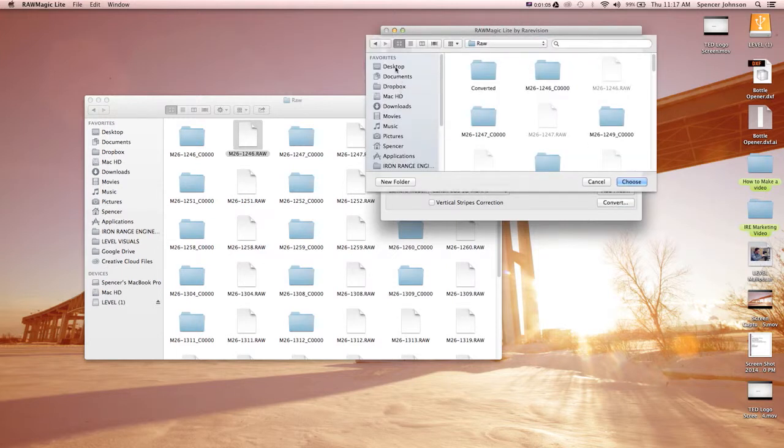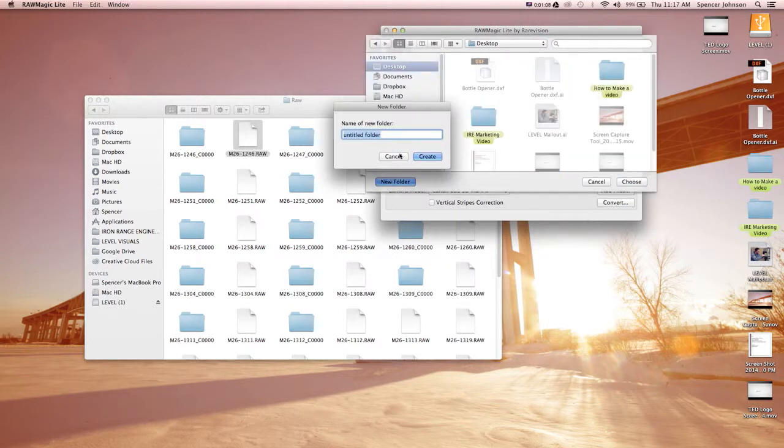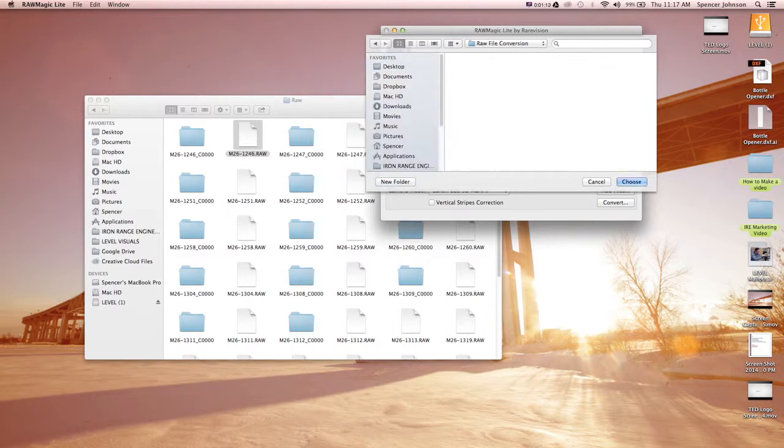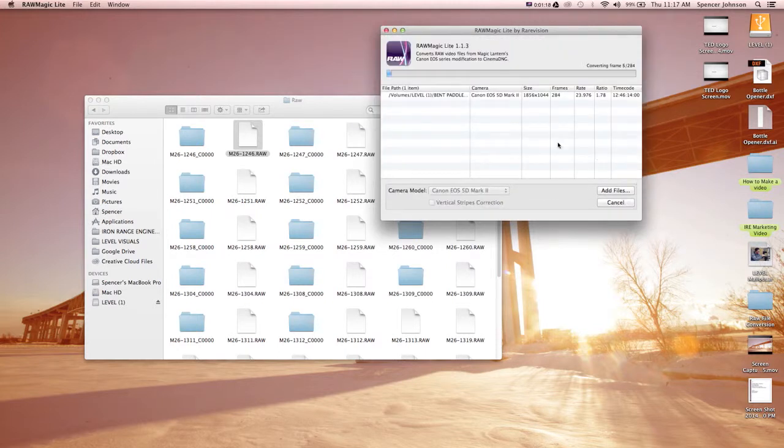And it actually gives you the option to put it wherever you want. Raw file conversion. So after this, we're going to have a .dng file, sorry, my bad. As you can see, this program is really quick at converting these. It's basically taking the information from Magic Lantern, converting it to .dng, cinema DNG, and what happens after this is my favorite part.